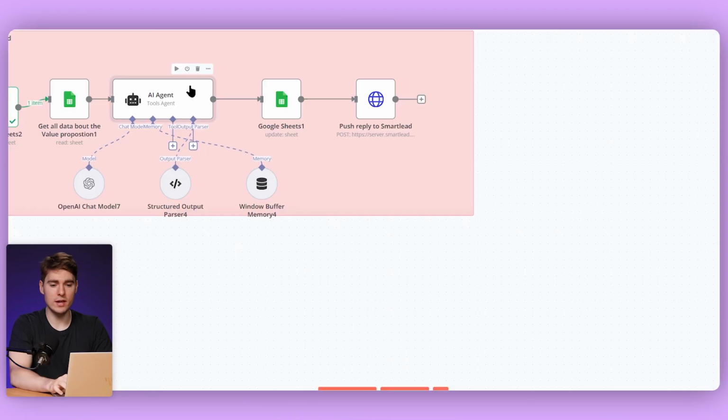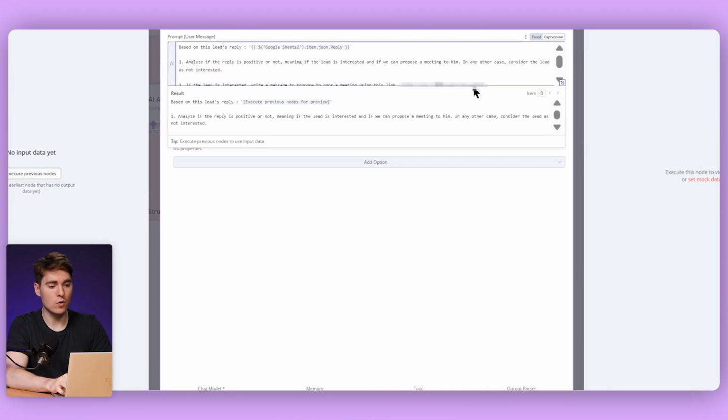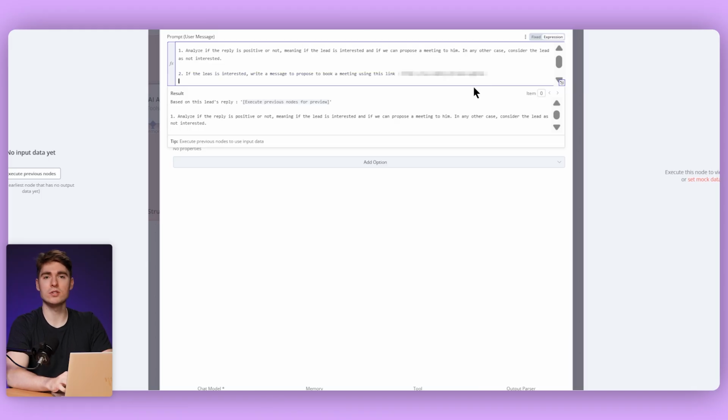So quick thing here again, for the AI agent, make sure to change your calendar link here. So of course, the big goal of this agent is that it books as many meetings as possible. And of course, this should be for your own calendar.